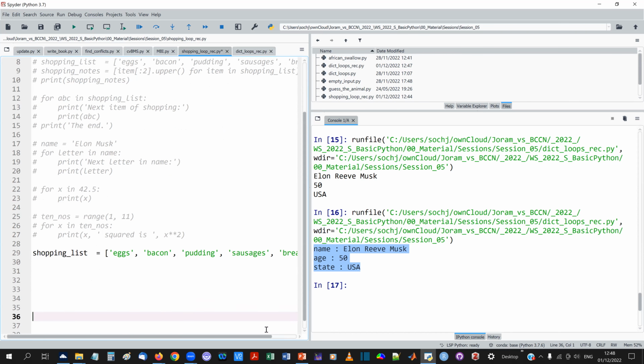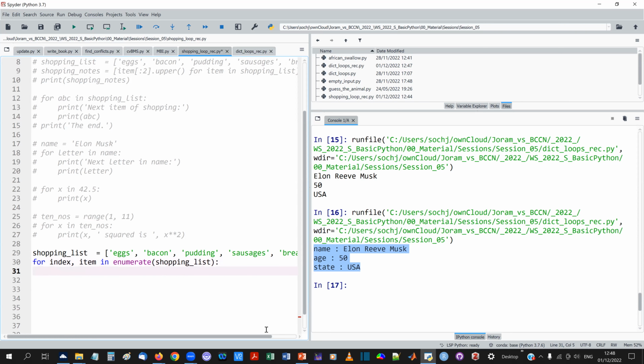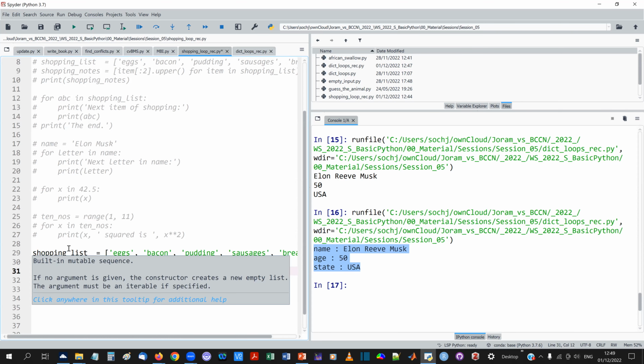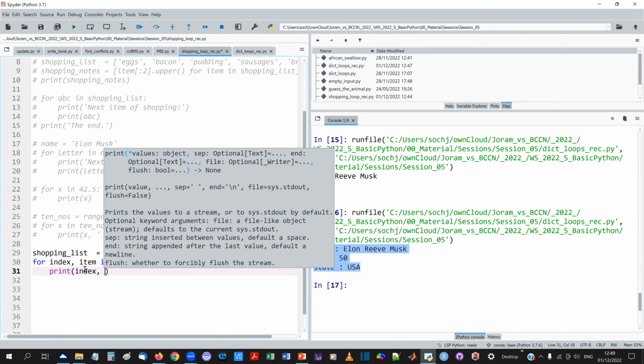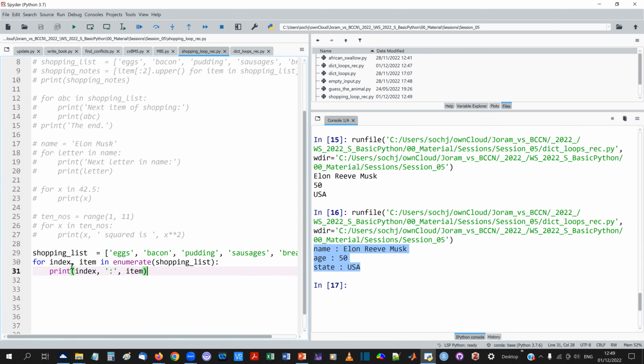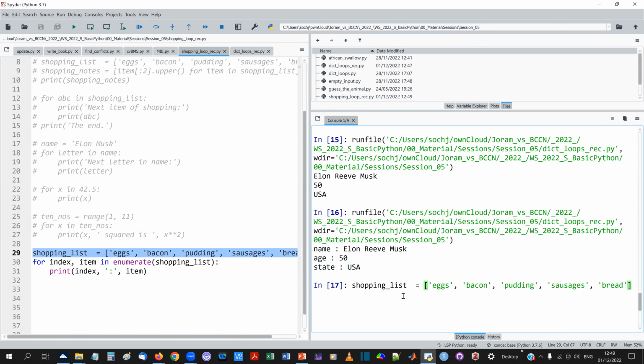So enumerate is a built-in function in Python. Here's an exemplary application: for index, item in enumerate(shopping_list), print index, colon, item. So what does enumerate do? We can find this out by just applying it to the shopping list.